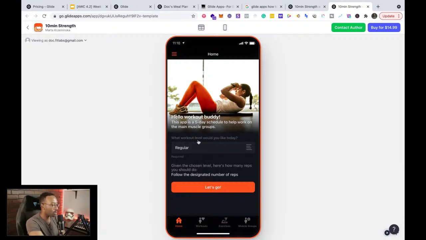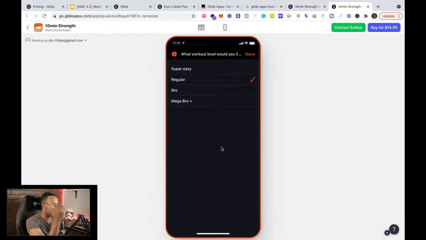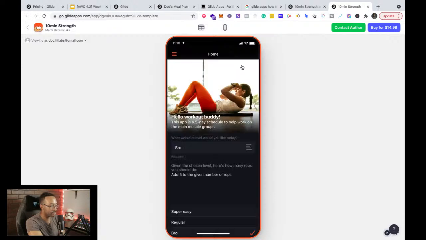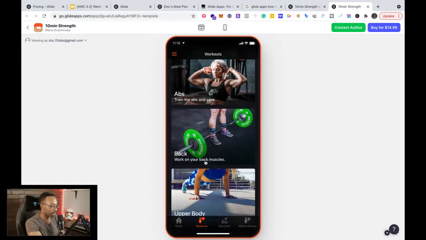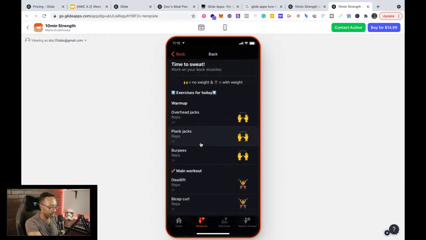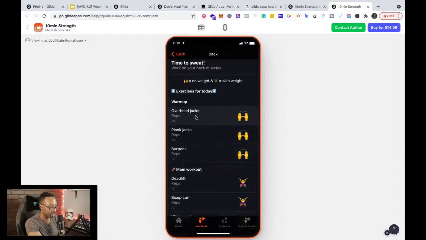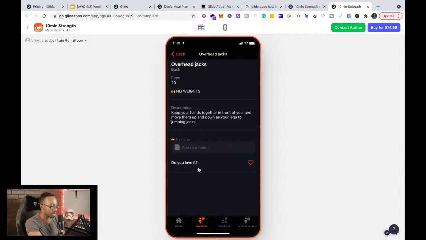So let's see. What workout method would you like today? This one automatically allows you, this is probably relational right here. So I'm going to say super easy, bro, mega bro. Okay, let's go. Okay, workouts associated with that back. Exercises, tells me the reps. Do you love it? Okay, so then it allows me to have favorites based on me. I can write notes.